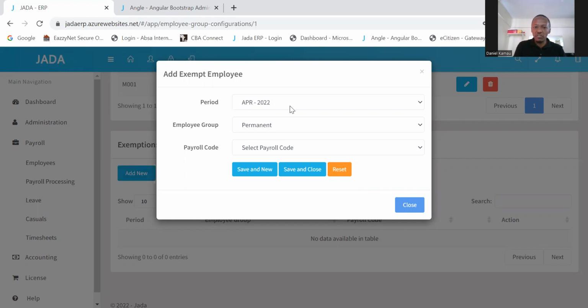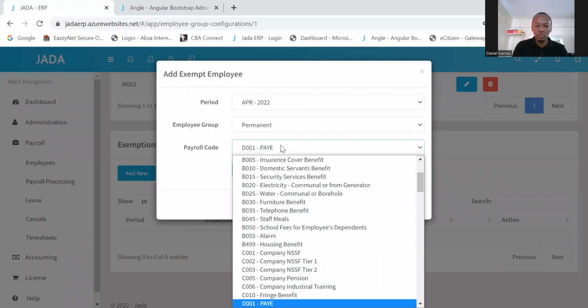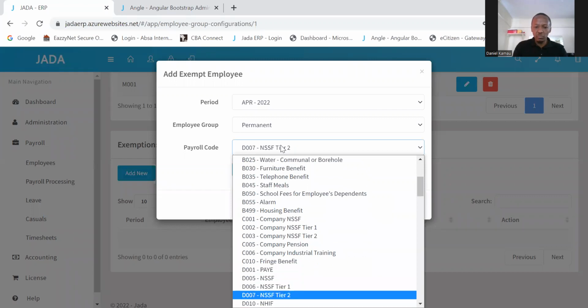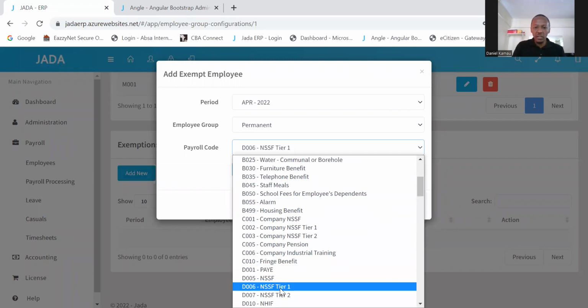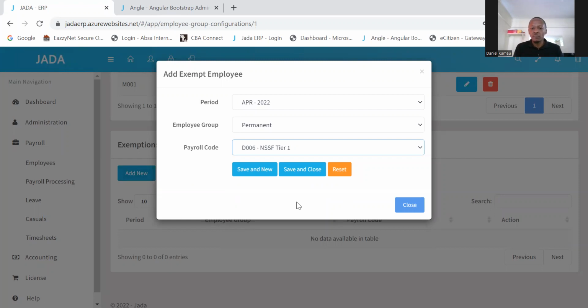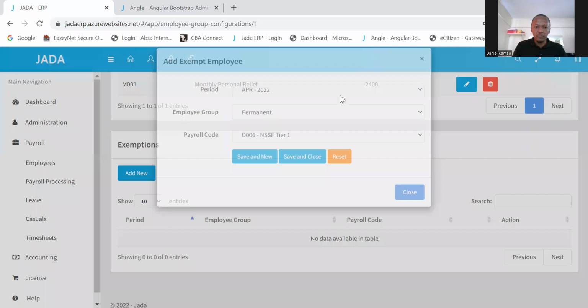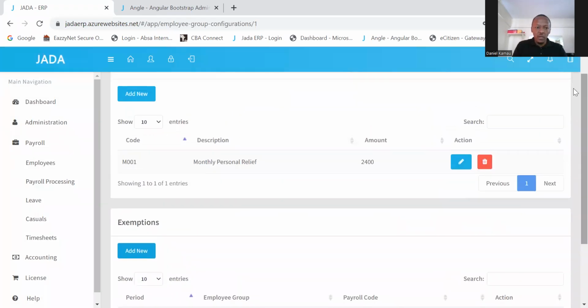Exemptions are also period driven. So on my application, we're in the month of April. So here it will allow me to come. Let's say, for example, I wanted to exempt someone, I can come here and select it and say this person is exempt. So when you're processing the payroll, it will be able to pick that up and say the people in that group should be exempt from that NSSF, okay? Good. So that is for groups.